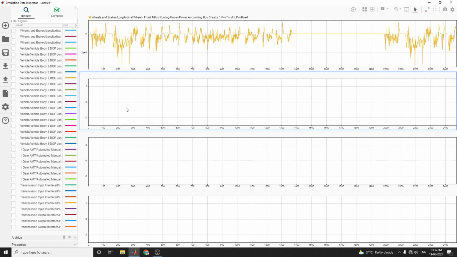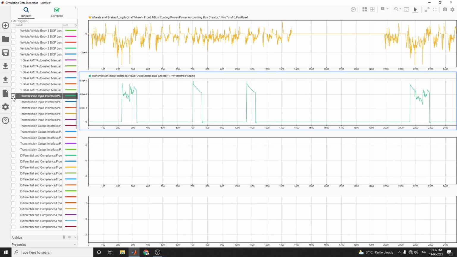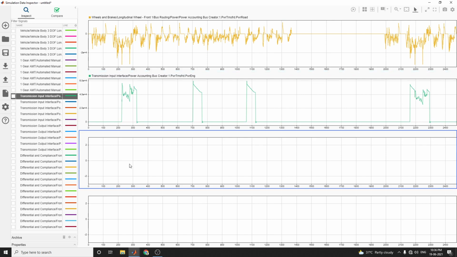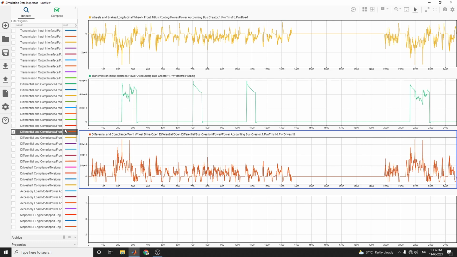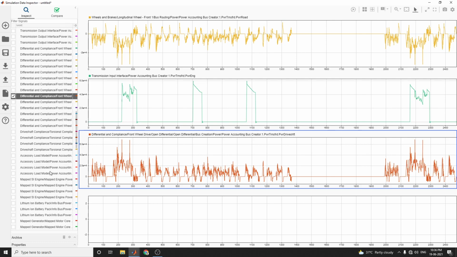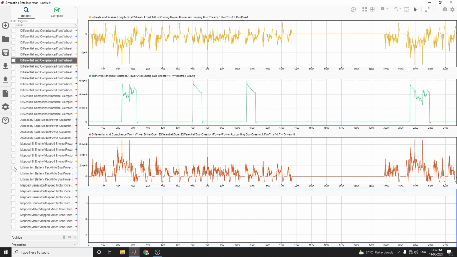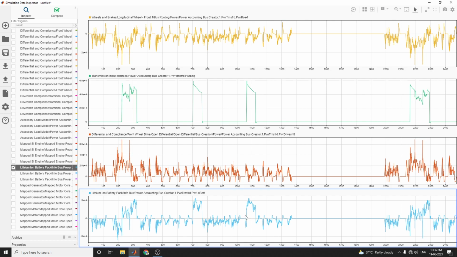And I am checking another one, that is the transmission input interface, and that is the differential and compliance, power in front wheel. Also you can see the drive speed. And finally I am checking the battery performance, that is the lithium ion battery performance.